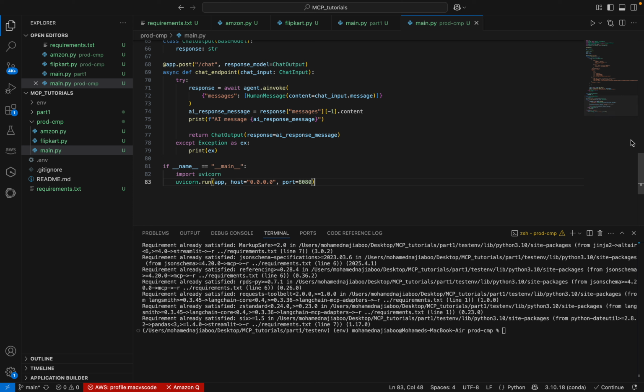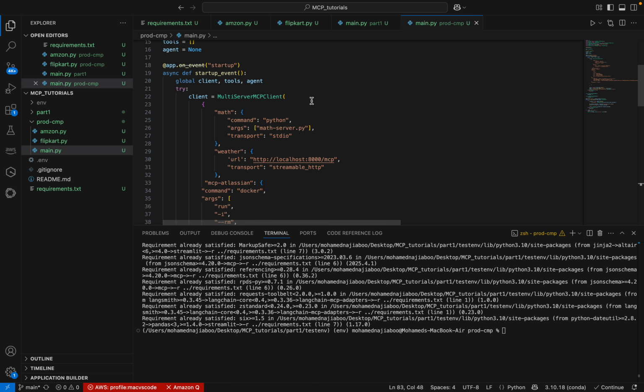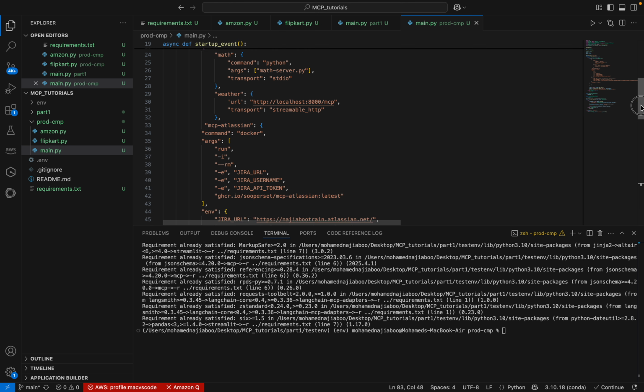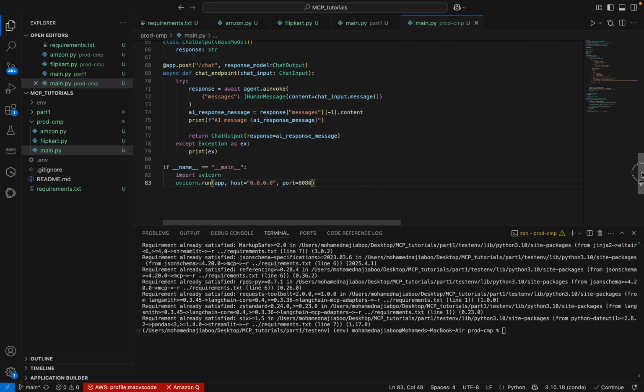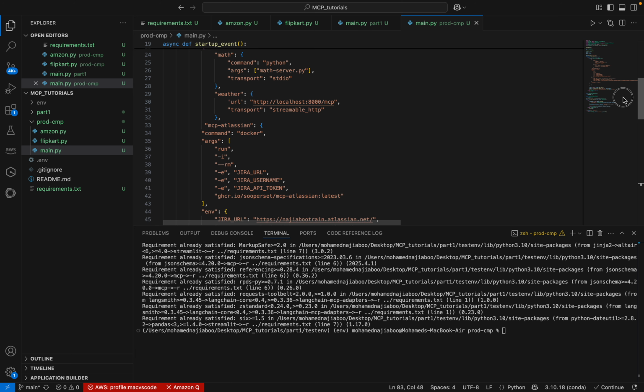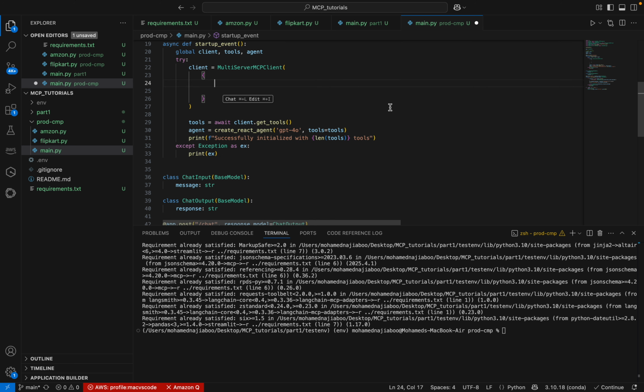What we are going to do here, we can see a FastAPI. On the startup we are going to create a multi MCP client. Then the chat will trigger the client and it will return the data. For that we will be making some changes, so let me clean this up a little bit. Here instead of this math and all those things, we will be adding the Amazon and the Flipkart thing.